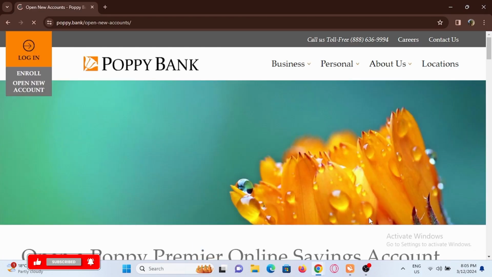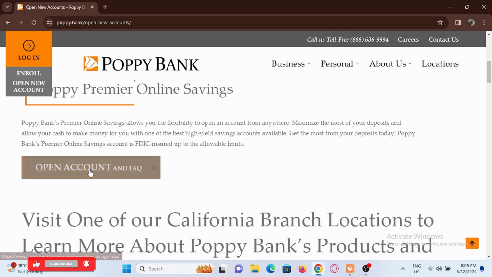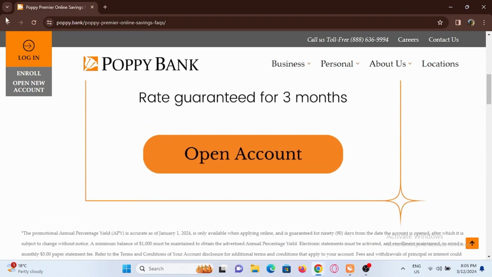Then you will be redirected to a new page where you can get all the knowledge about the criteria to open one. You can also log in by just tapping on the login option given to you at the very top on your left hand side.